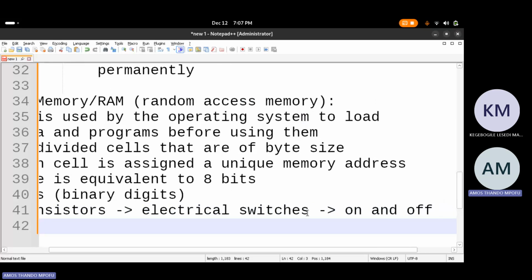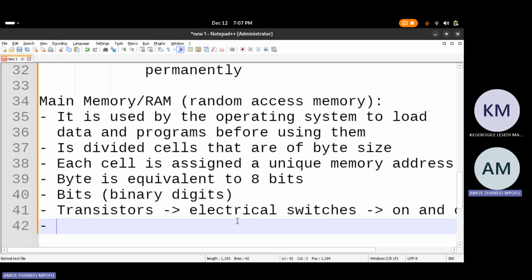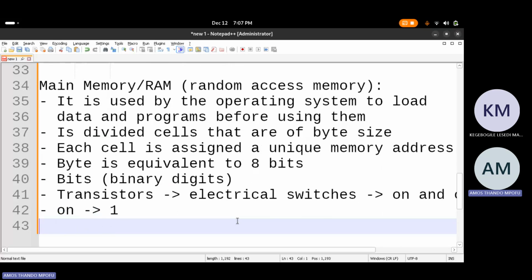Things like on and off, you can't really represent them in a computer. The way the programmers decided to represent on and off states in a computer is that on will be represented by the digit 1, and off will be represented by the digit 0, meaning that there's no current, or there's no electrical pulse at that specific point in time.